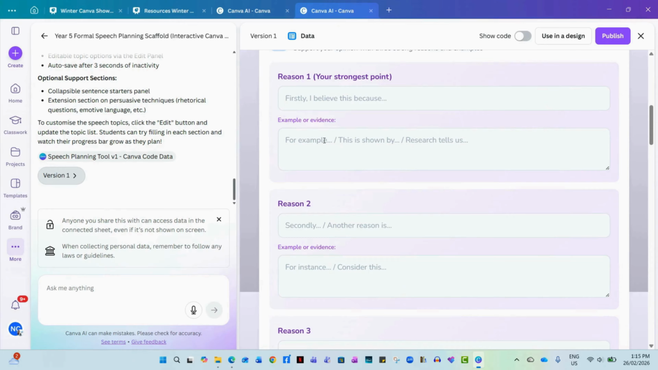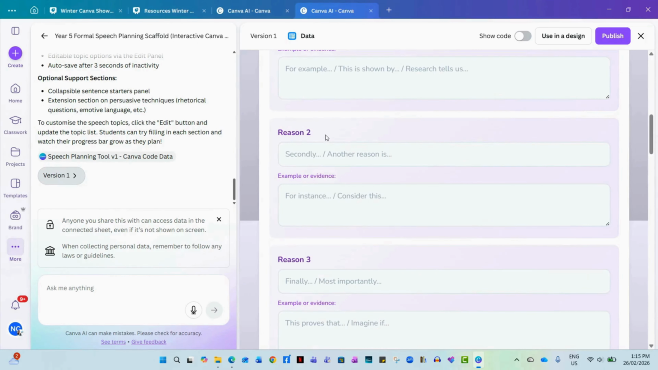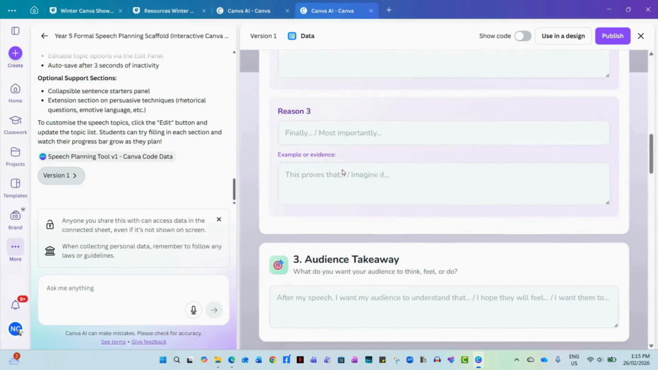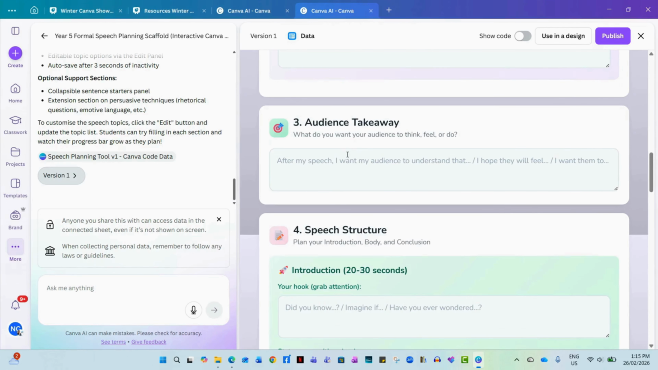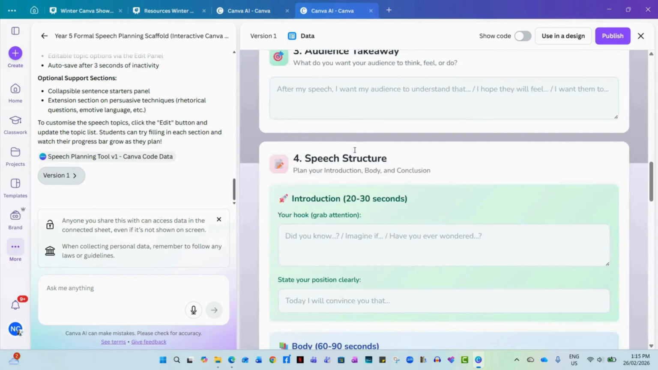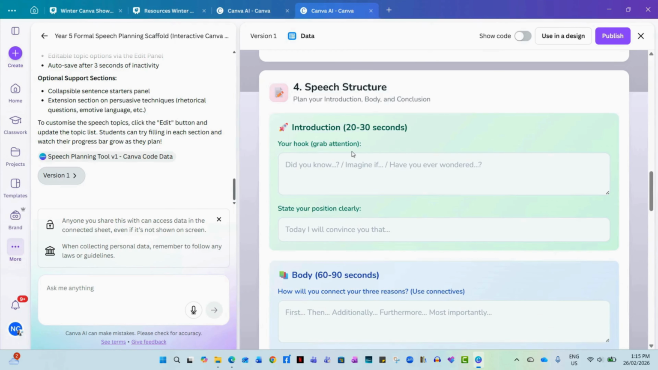So here's example or evidence. So again, it's helping them. Reason 2, example or evidence. Audience takeaway. So what do you want them to think, feel, or do? This is really good for the call to action, really important. And then speech structure. Sorry, I'm speaking fast because I'm so excited.